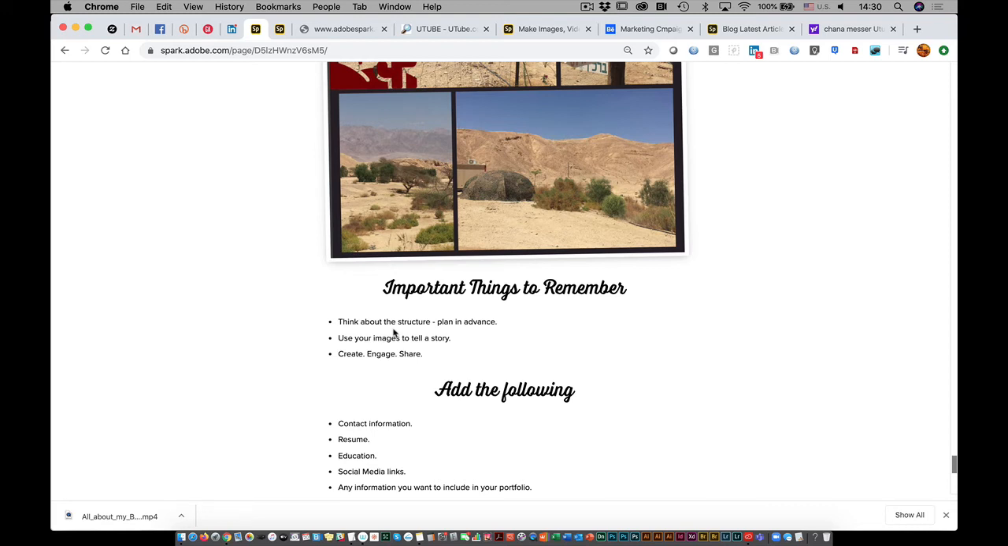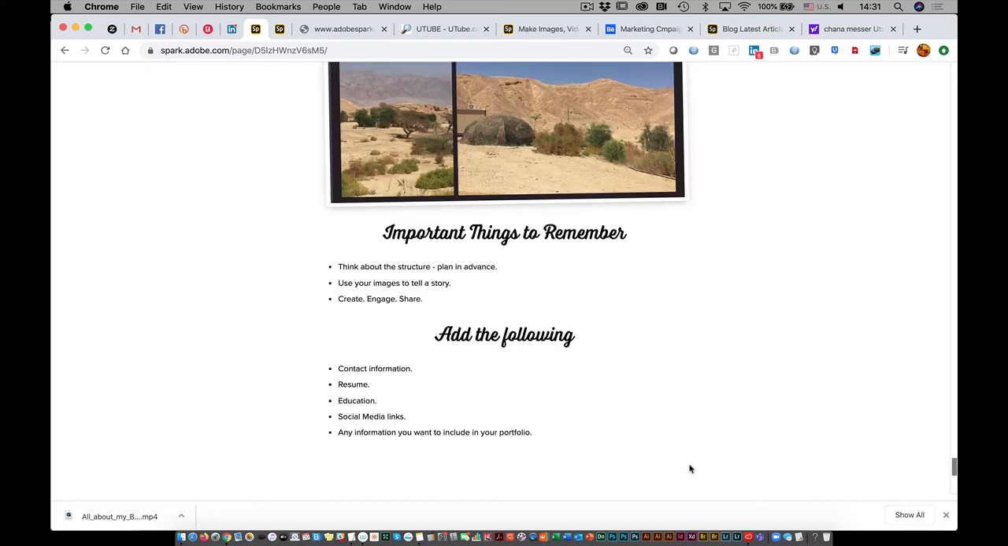Because I had a student last semester, we did kind of the same workshop. She brought her images. She did a product where she put some nails, kind of a different little product. So she ended up having a lot of images of colors and nails and bottles and everything. So you have to remember to take that, and that's creating an engaging page. And then add the following. Somewhere contact information, resume, education, social media links, or any information that you want to include in this portfolio.